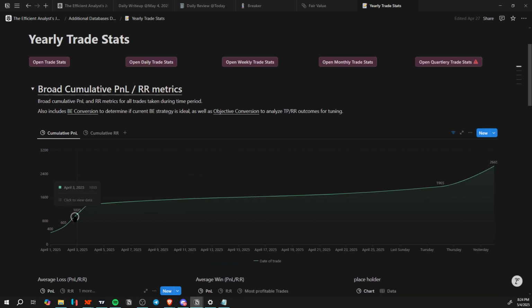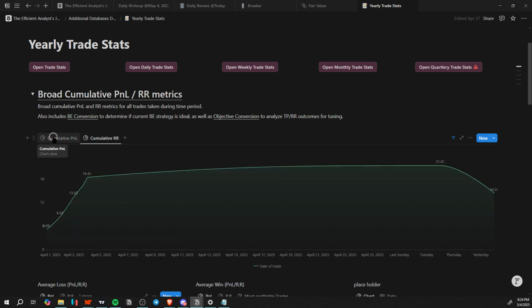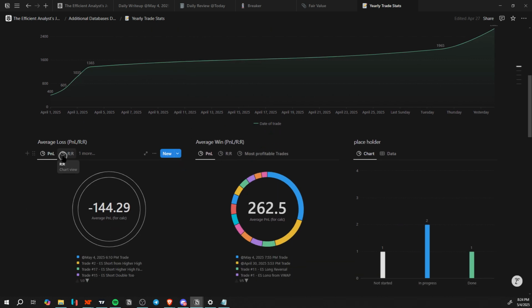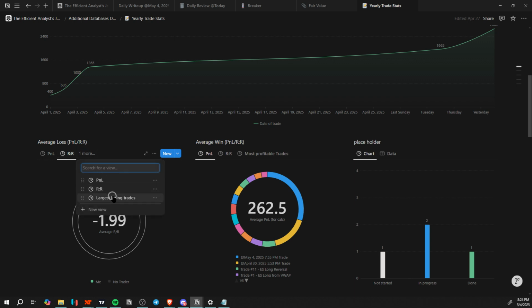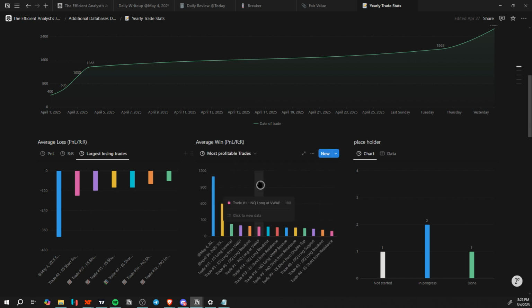And then at the top, this is just broad cumulative P&L and RR metrics. So this is the P&L graph everybody wants to look at, or the cumulative RR graph everybody wants to look at. And then these are statistics around average loss, average RR, or largest losing trades. This stat is not on the front page, the largest losing trades. And then here you have most profitable trades.